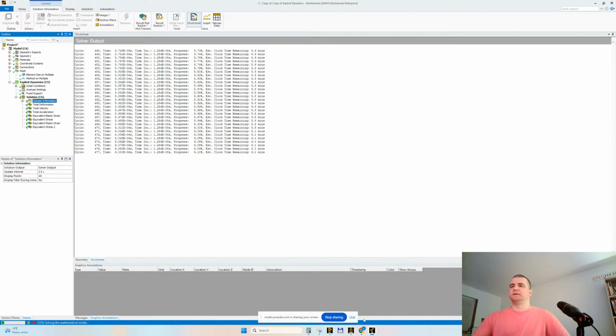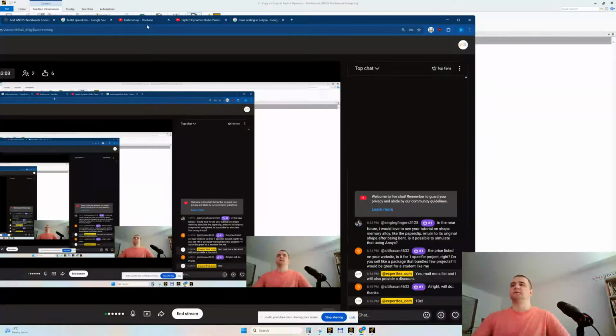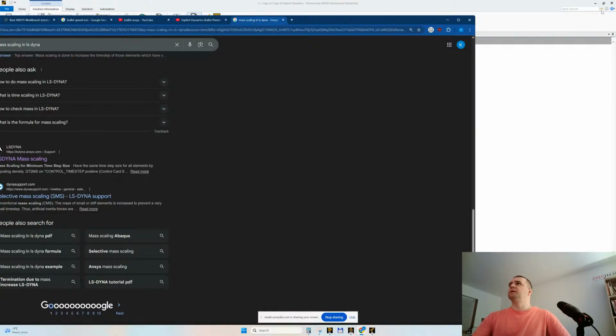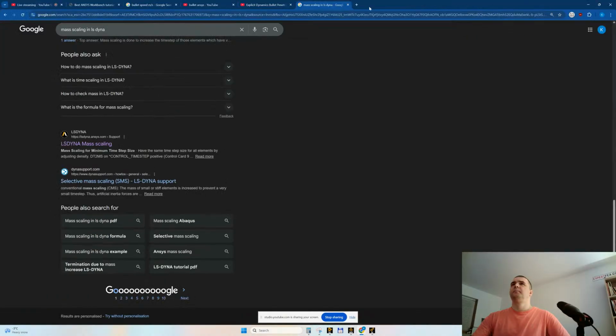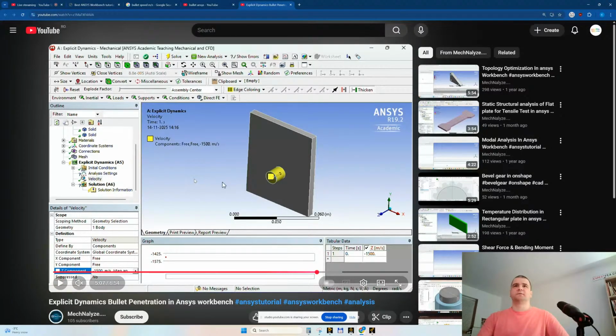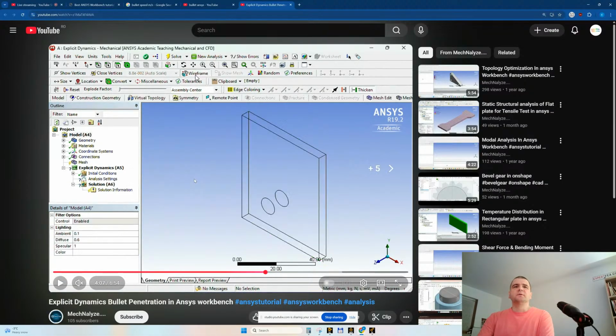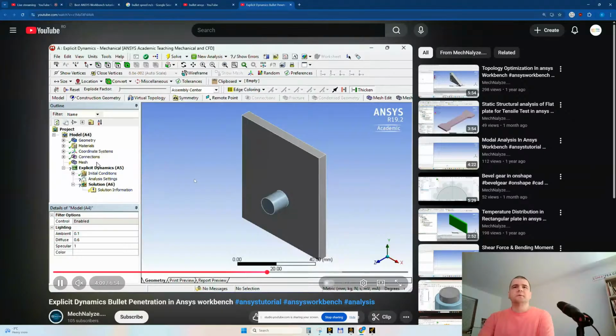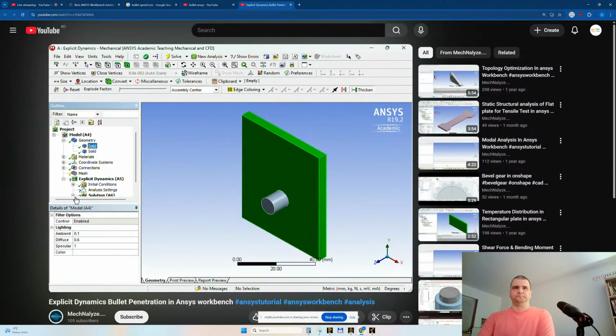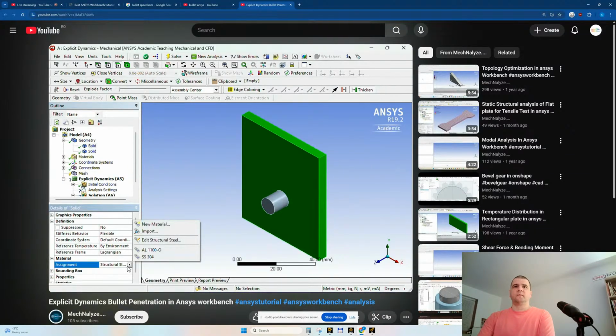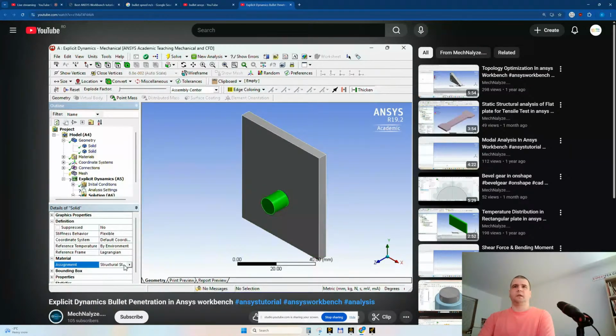Let's see if we still have that error, which is pretty annoying and not interesting. Where were we? Mass scaling. And there was this tutorial, 1,500 meters per second. And the plate was, what materials did we have? Aluminum. And the bullet made of steel. All right.